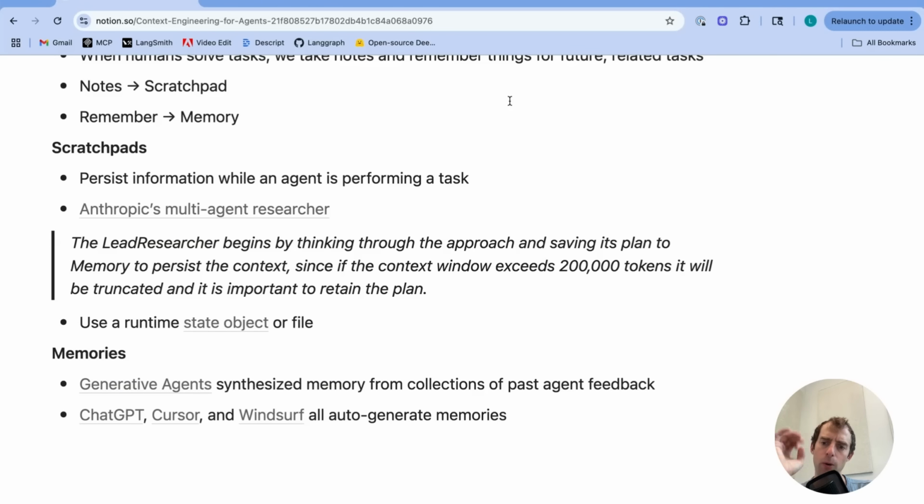Now, I do want to make a subtle point. The implementation for a scratchpad can differ. So in their case, they just save it to a file. But you can also, for example, save it to a runtime state object depending on what agent library you're using. But the intuition is really that you want to be able to write information while the agent is solving a task, so the agent can then recall that information later if it needs.